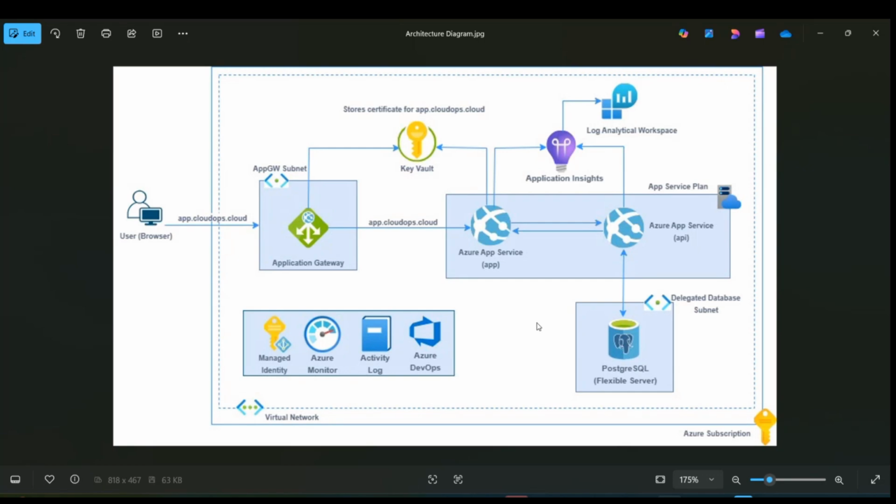And by the end of this Azure series, I'm pretty sure that you'll be confident in setting up end-to-end infra for hosting your applications on Azure.